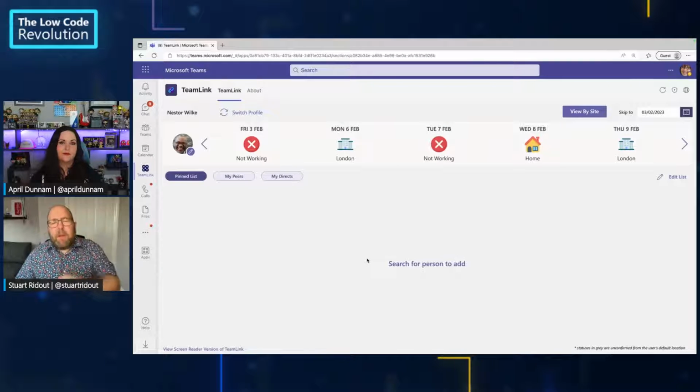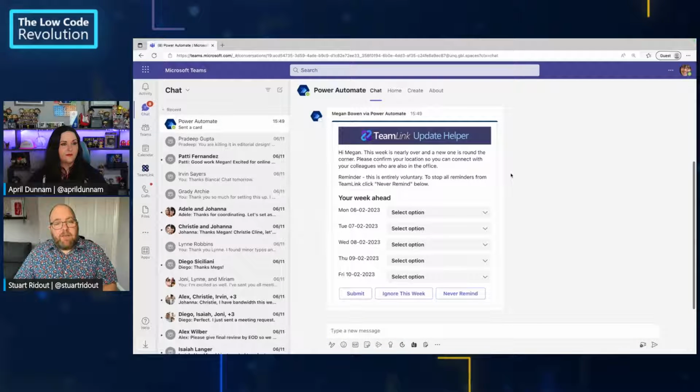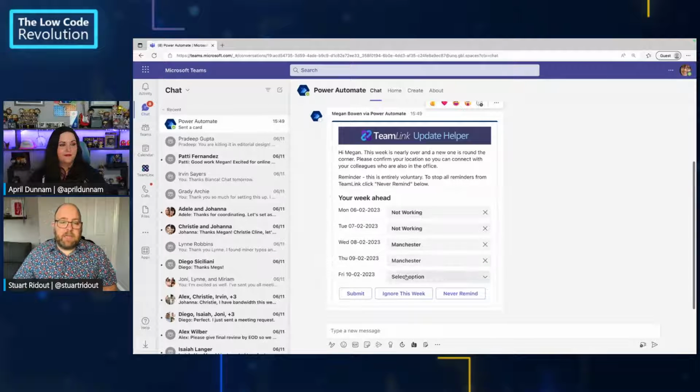But one of the things I love about this, and actually internally for us, this is how we get a lot of our presence information, is the integration with Power Automate. Because on the last working day of the week, it sends you a little card. So my last working day of the week is Friday. On a Friday, I get a card that says, hey, the week's over. What are you doing next week? So it drives me to keep that up to date and keep the data fresh, because the app is only as good as the data that's in that. So I could say, actually, next week, I'm not working the first couple of days, then I'm in Manchester for a couple of days, and then I'm at home, and then submit that.